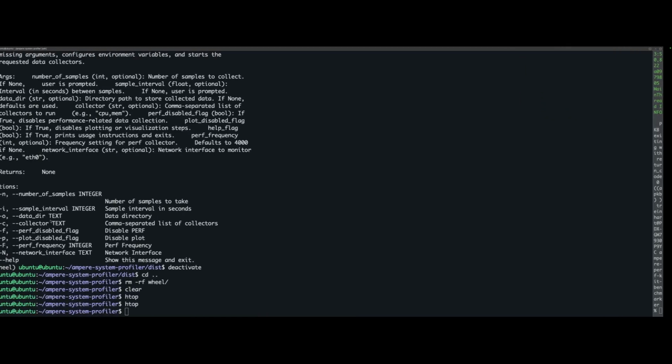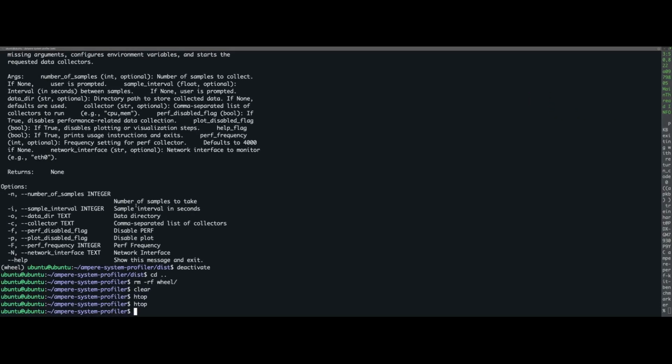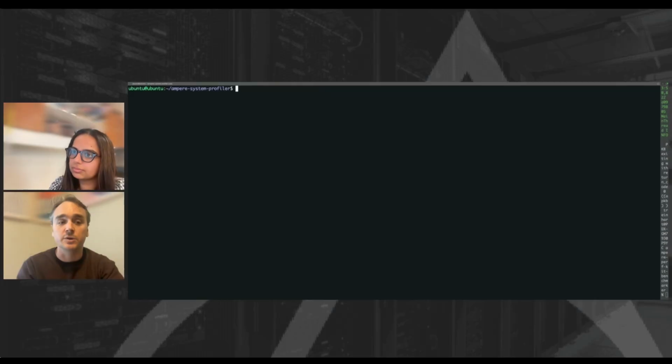So let's set it up. One other caveat is that you need sudo permissions in order to run this. So if you're not running as root directly, you can create a simple bash script, run sudo with your bash script with the commands that you want, and it will run no problem.